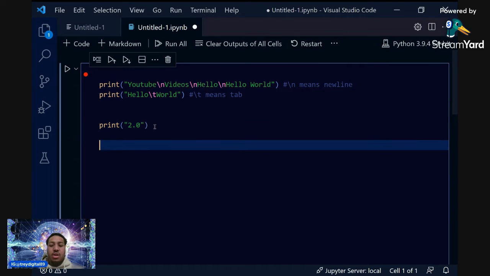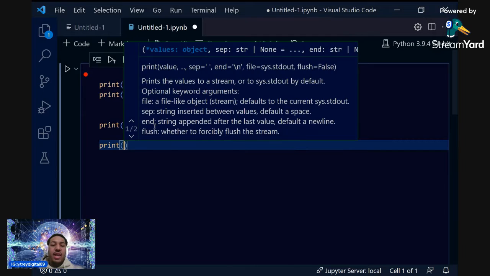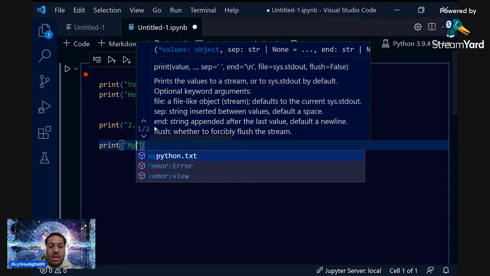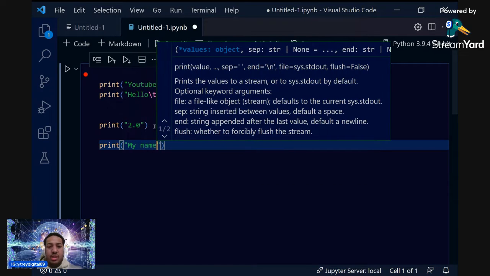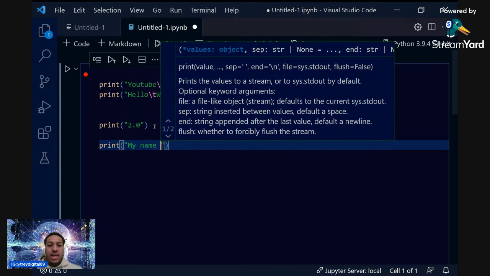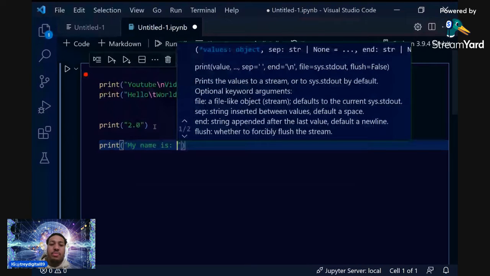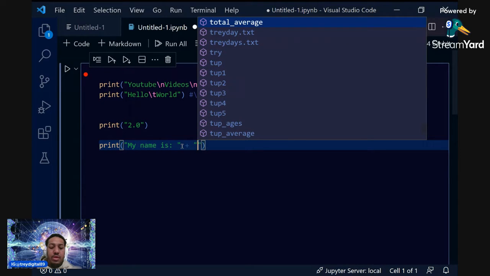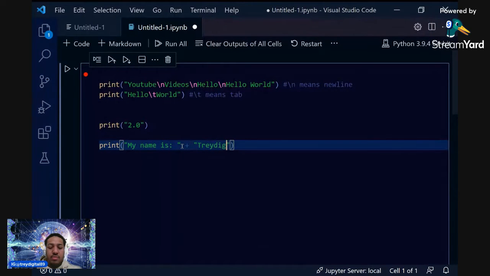So now we're going to do something called concatenate. Concatenate, you combine two strings or an integer together inside of a text. So if I put my name is, I can concatenate that by using a plus symbol. The plus symbol means I'm adding both of these texts together. My name is treydigital. So the plus symbol means concatenate.